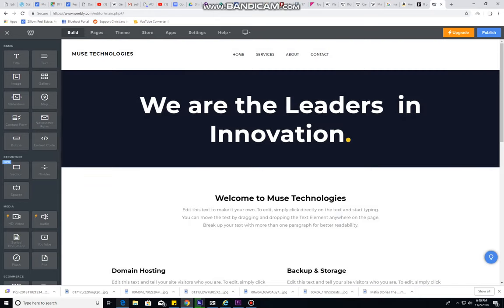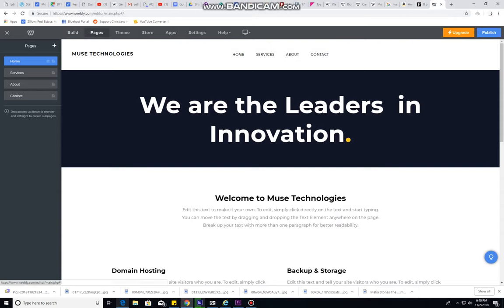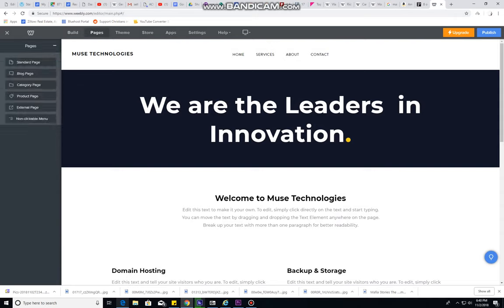Okay, you can buy a custom domain also. So right now there's four pages here. The things you can add are a standard page, a blog page, category, product, external page, and a non-clickable menu. We'll go a little bit deeper into each one and what you can do with it.